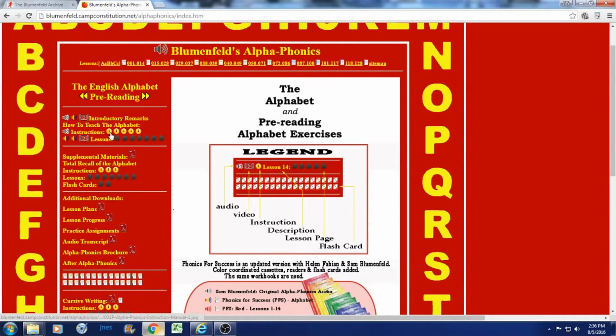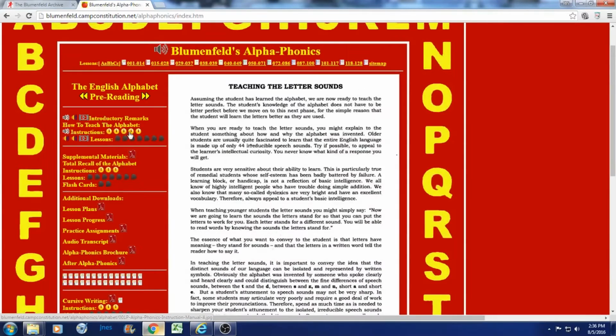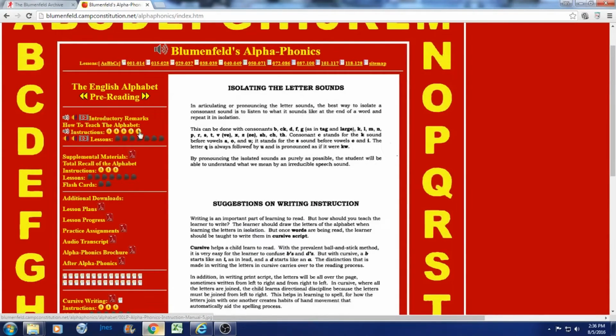Now here's the instructions on how to teach that to the student. There's 5 pages here, and also how to write them. There's some information here on writing them. And then here are the instructions. This is Sam by himself talking. And these 2 rainbow ones are going to be Helen Fabian in an interaction with Sam.